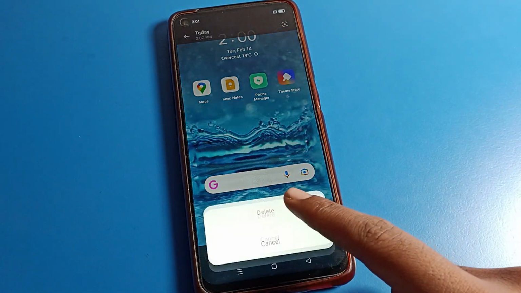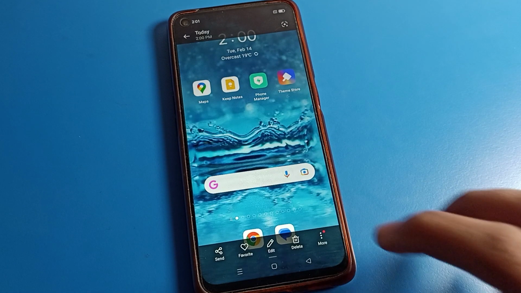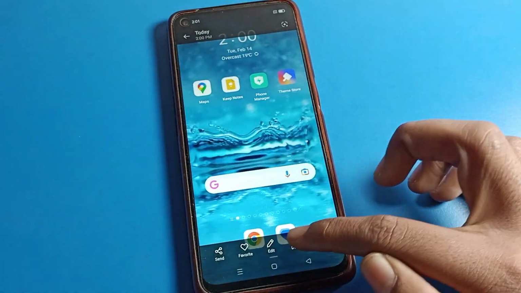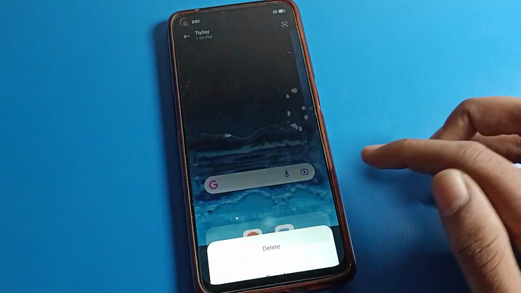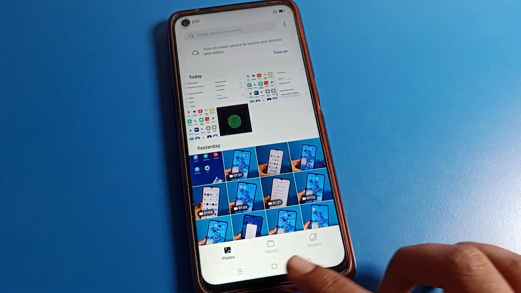So we call it delete sound. After turning on delete sound, you can use it like that. So when we delete photos, we can use the delete sound. Like that, you can use the delete sound.